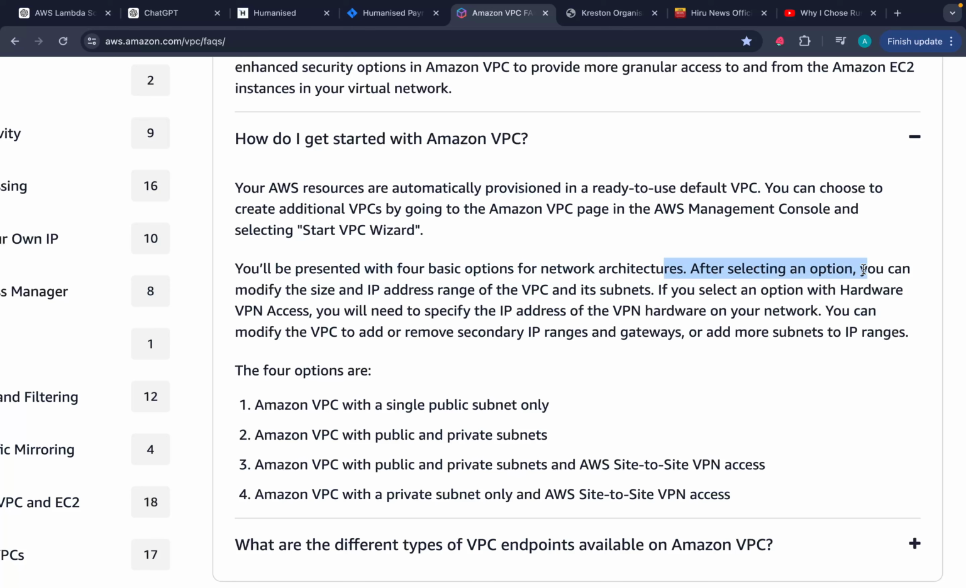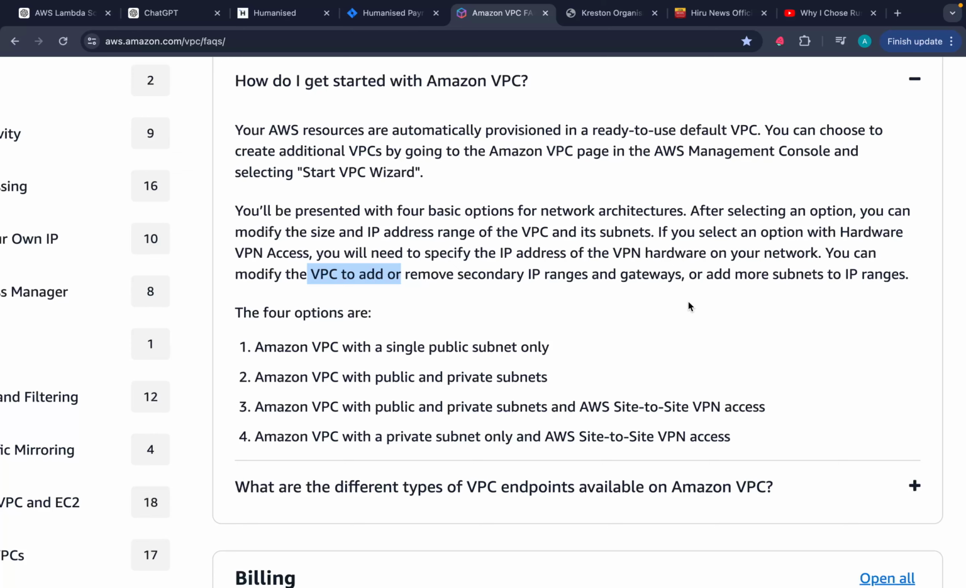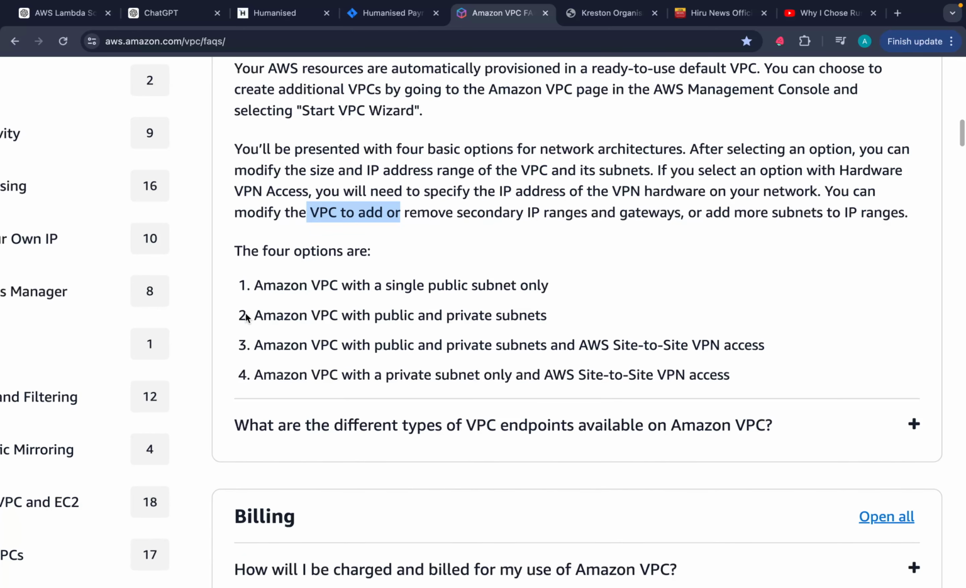After selecting an option, you can modify the size and the IP address range of the VPC and its subnets. If you select an option with hardware VPN access, you will need to specify the IP address of the VPN hardware on your network. You can modify the VPC to add or remove secondary IP ranges and gateways, or add more subnets to IP ranges.